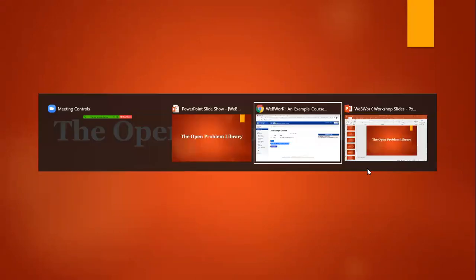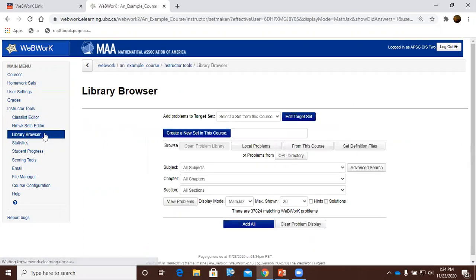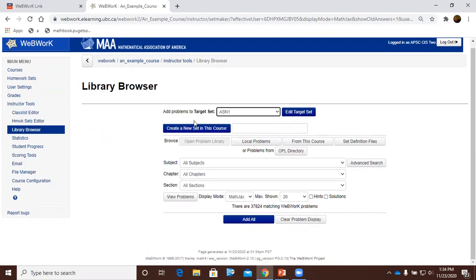But to get into the Open Problem Library, we go into our WeBWorK course. And on the left side, under Instructor Tools, there is a tool that says Library Browser. And here is how we get access to the library. So first of all, you can add problems to a specific set. We're just going to add problems to the assignment 1 set because it's the only one we have. You could also create a brand new set if you'd like.